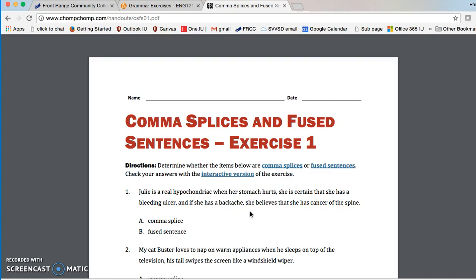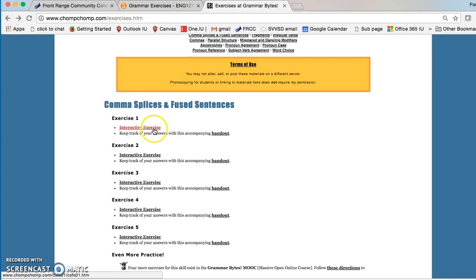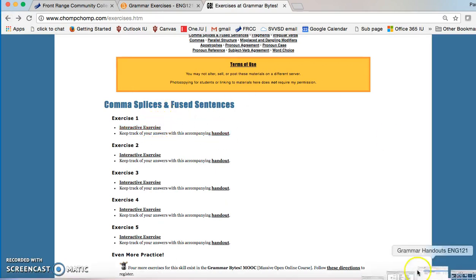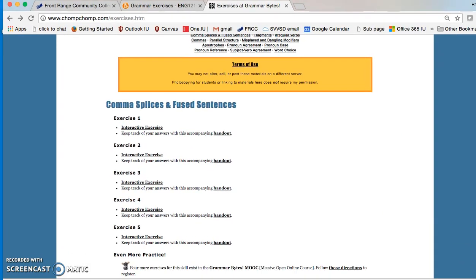Does that make sense? It'll get clearer as you go through, but I think the best thing to do is, even if you do use the handout, I would think it would be a really good idea to just go ahead, do the interactive exercise along with the handout, and then show me that picture at the end, that you have finished that exercise. And that's all you would need to upload. That'll be easier. Okay, so that's basically how you're going to go about doing these.